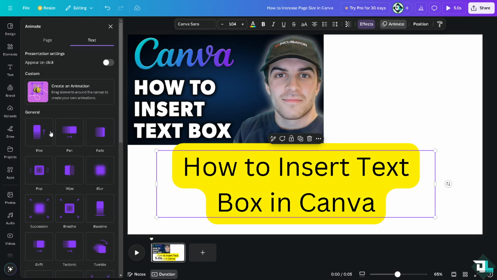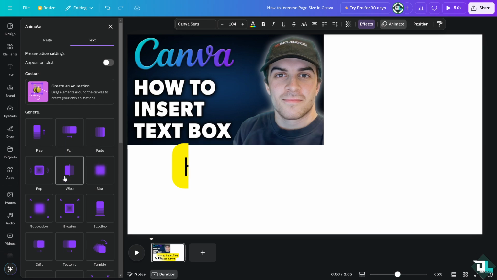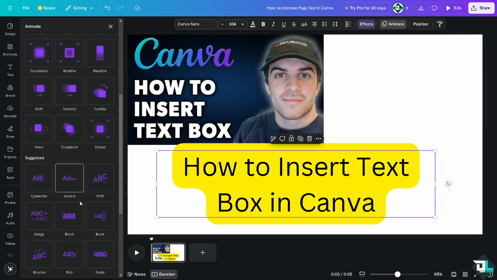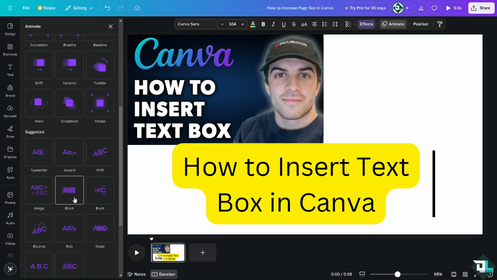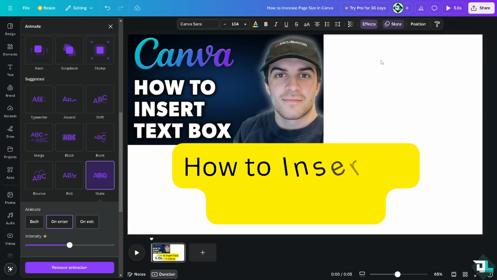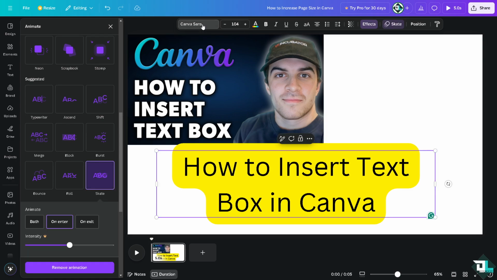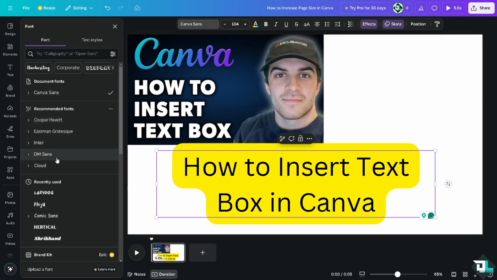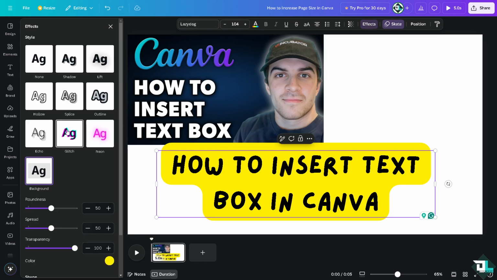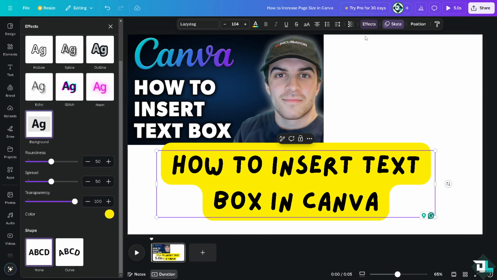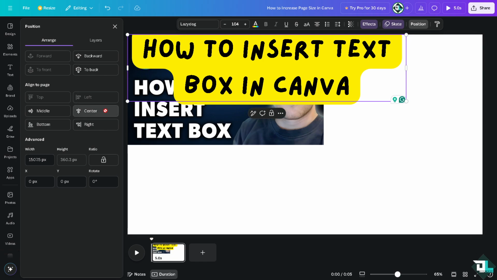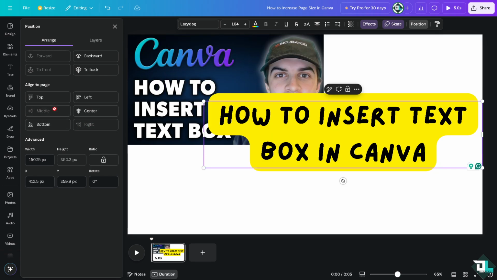You can also have the option to animate: rise, pan, fade, blur, wipe, pop. So there's a lot. Drift, tectonic, or maybe breathe. Burst. Alright. And of course, you also have the option to change the font to whatever font that you have in mind, so you're not limited. In the effects, again, you can choose all of these. You can also use the position: top, left, center, right, bottom, middle.